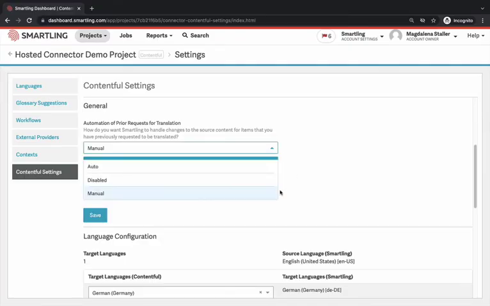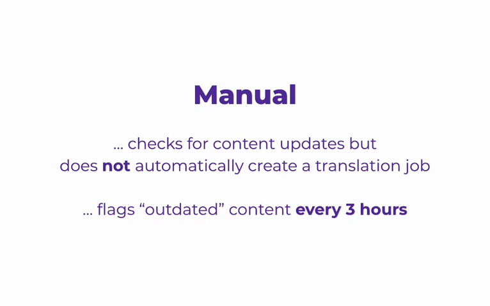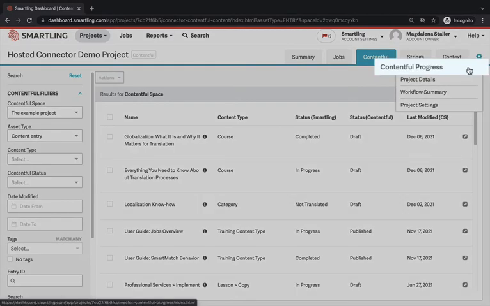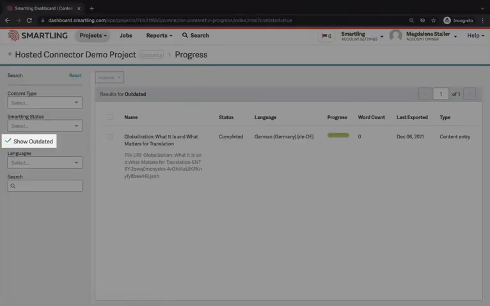If you would like to translate some of your updated content, but also maintain full manual control, you can select the option Manual. This setting allows Smartling to check for updated content, but we will not automatically create a translation job. Instead, every 3 hours, the Smartling connector will monitor the content that you had previously requested for translation. If any pages have been updated since you last sent them for translation, they will be flagged as outdated. You can find them in your Connector Progress tab under the gear icon by clicking the checkbox Show Outdated.